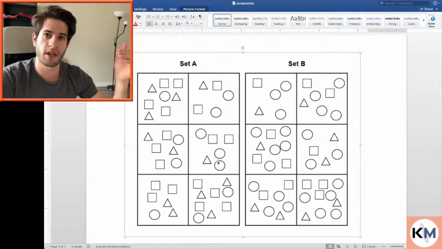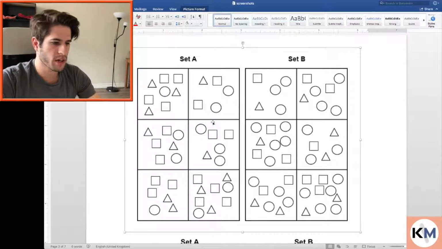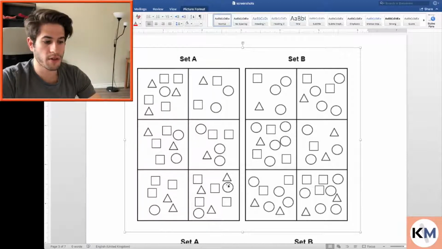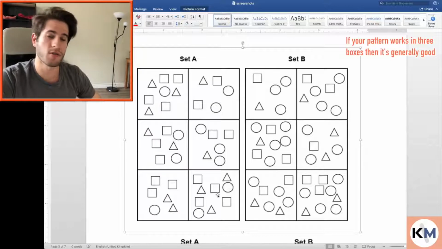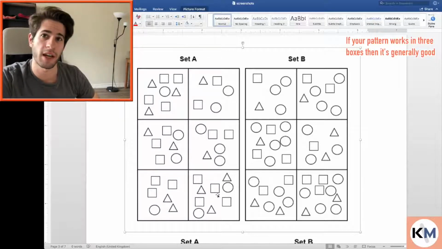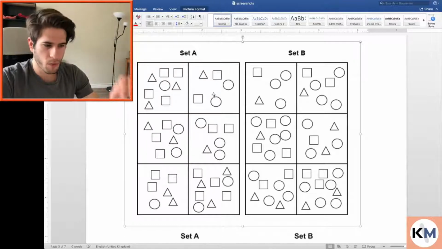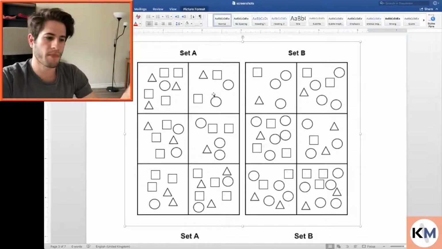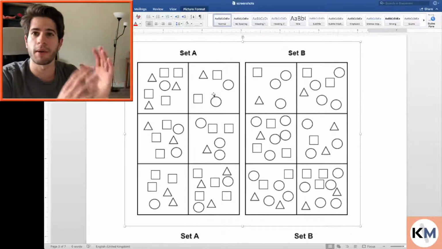So that means the circle one is out of the question, but my 1 more square than triangle still works here. There's 2 squares, 1 triangle, 2 squares, 1 triangle. Here, 4 squares, 3 triangles. So I'm like, okay, this pattern works. Once I've tested a pattern and it works in 3 boxes, generally I'm like, okay, my pattern is good, and I can set that as a rule. So now in set A, now that I know that there's 1 more square than triangles, I know that there's going to be something similar in set B, because set A and set B are always somehow related.